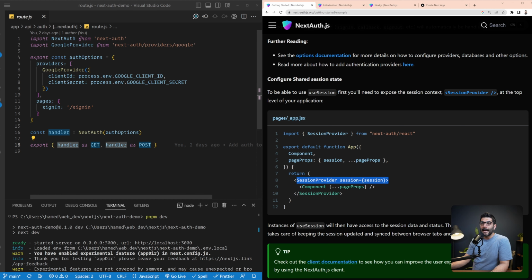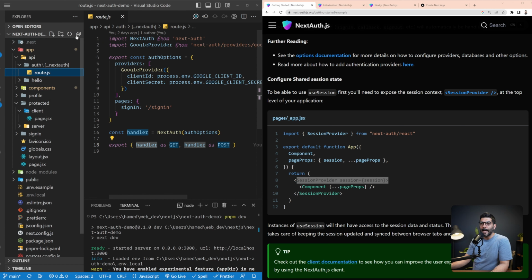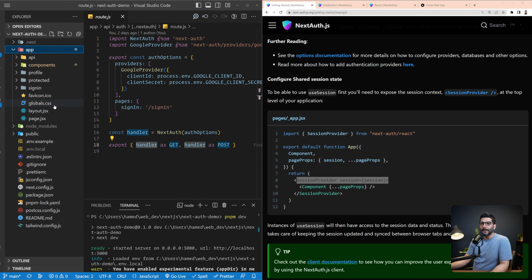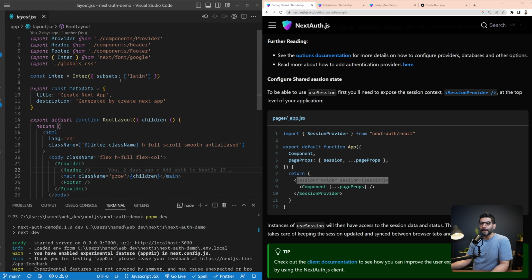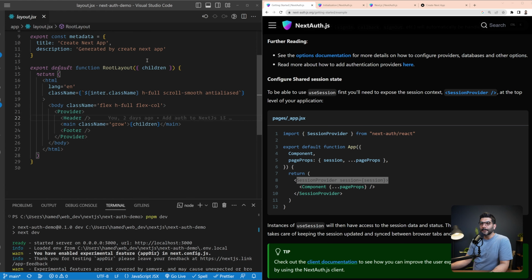Now, inside of the app directory, we don't have the _app, but we do have this main root layout that is a combination of our _app and _document.js in the pages directory. So let's quickly look at it here in the layout. This is where we're defining our root layout. This is the outermost layout of our app folder, which represents the root layout of our whole application.